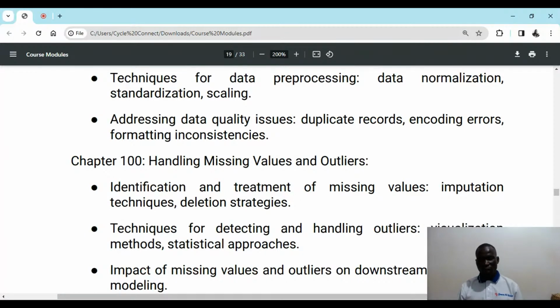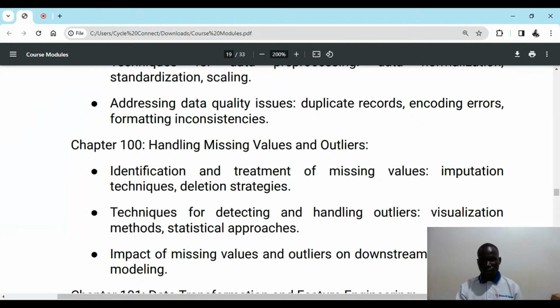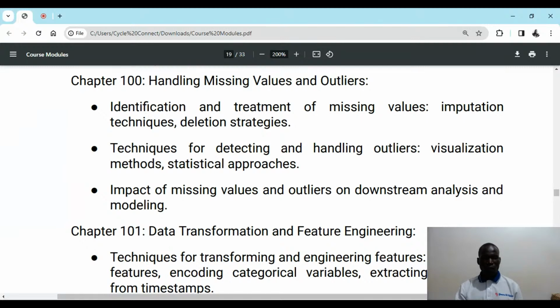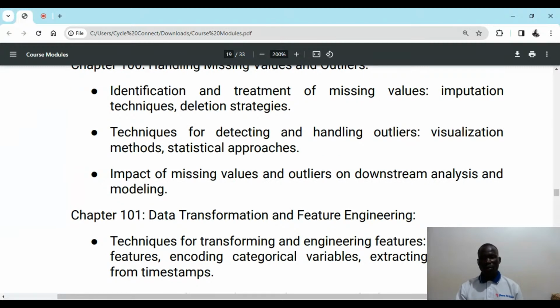And then chapter 100 will look at handling missing values and outliers. So this one will cover the identification and treatment of missing values, imputation techniques, deletion strategies, techniques for detecting and handling outliers, visualization methods, statistical approaches, and the impact of missing values and outliers on downstream analysis and modeling.